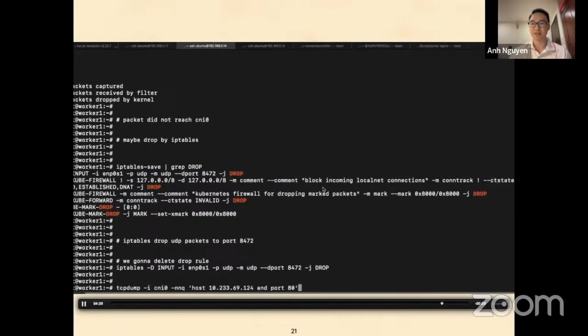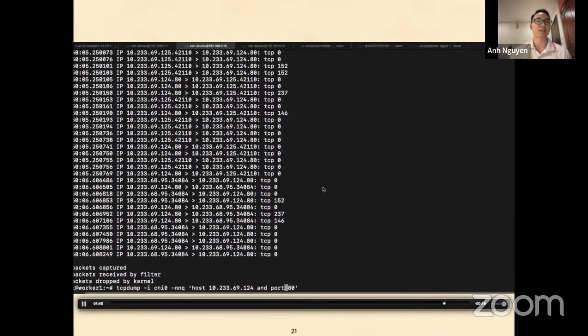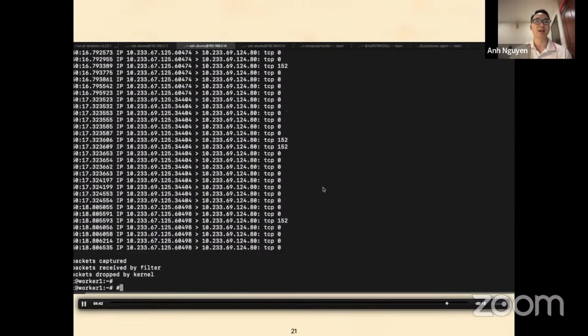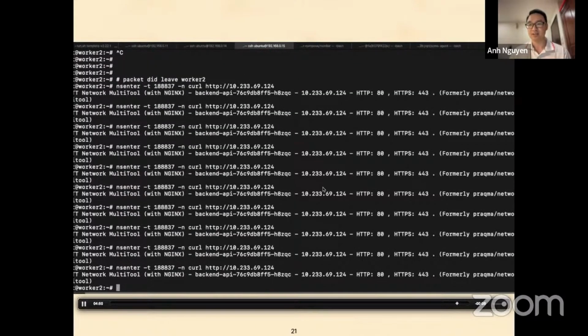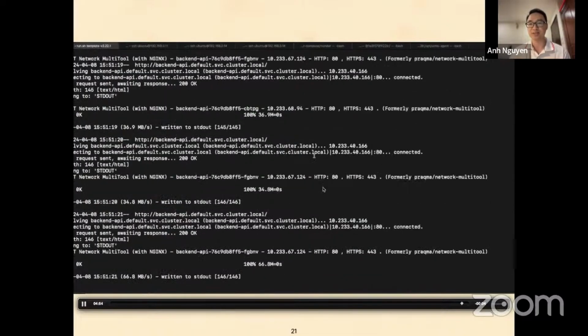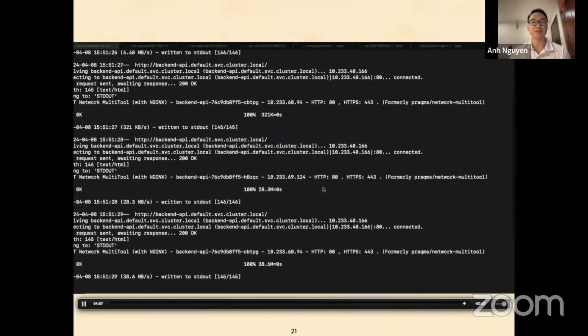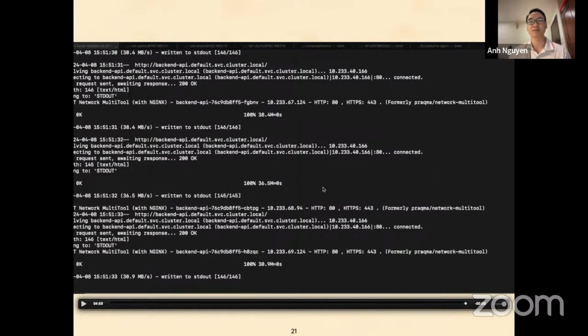I remove the drop rule, and you can see we have restored the connectivity. I will check again by sending some requests, and connectivity seems okay now, and there is no timeout log in the front end pod.